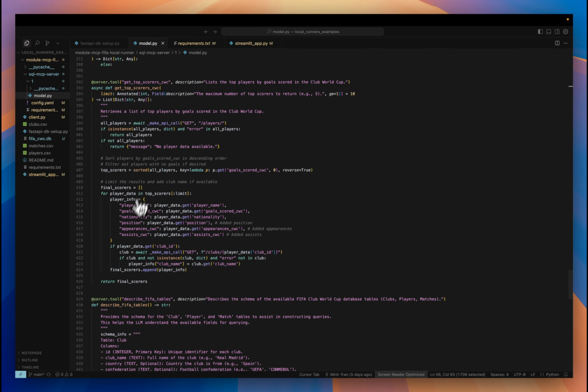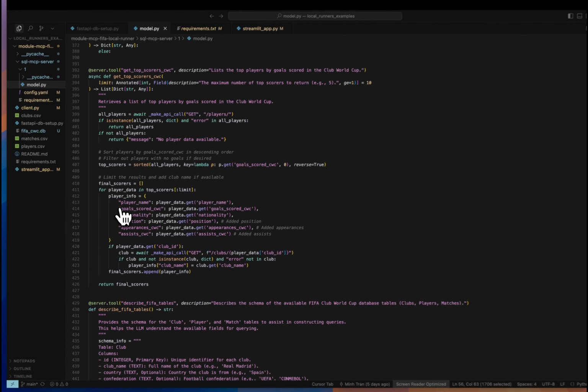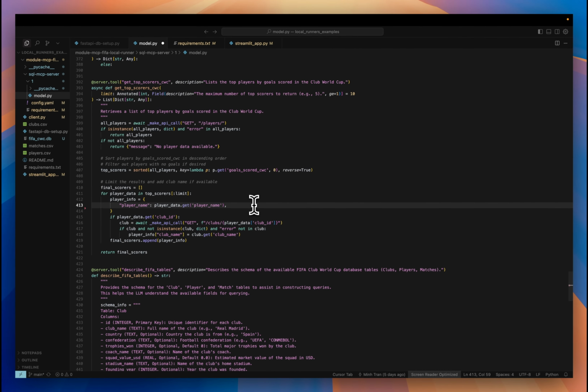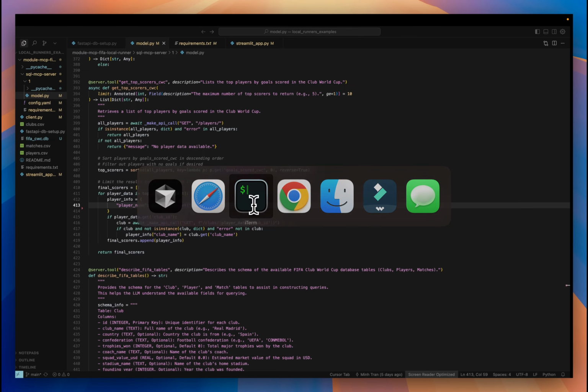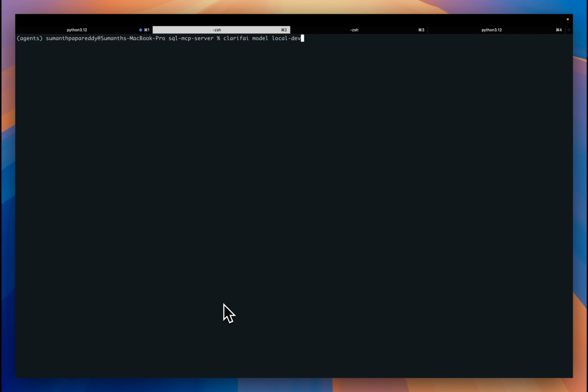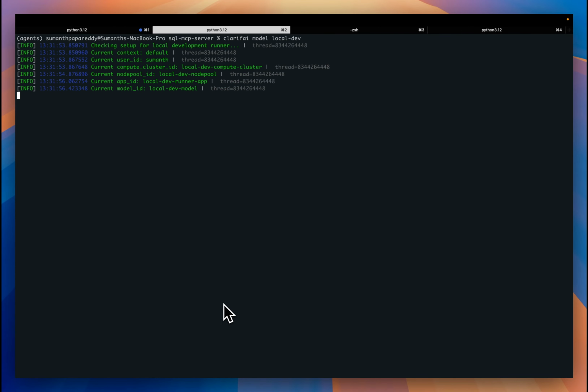You can see it's just returning all the player info, goals scored, and all the details. So instead of that, I'll change it to just get the player name. If someone asks for the top 5 goal scorers, it just gives the player name. Now I'm going to save this. I'm going to go back to my terminal, go to the local runners, and run this again.